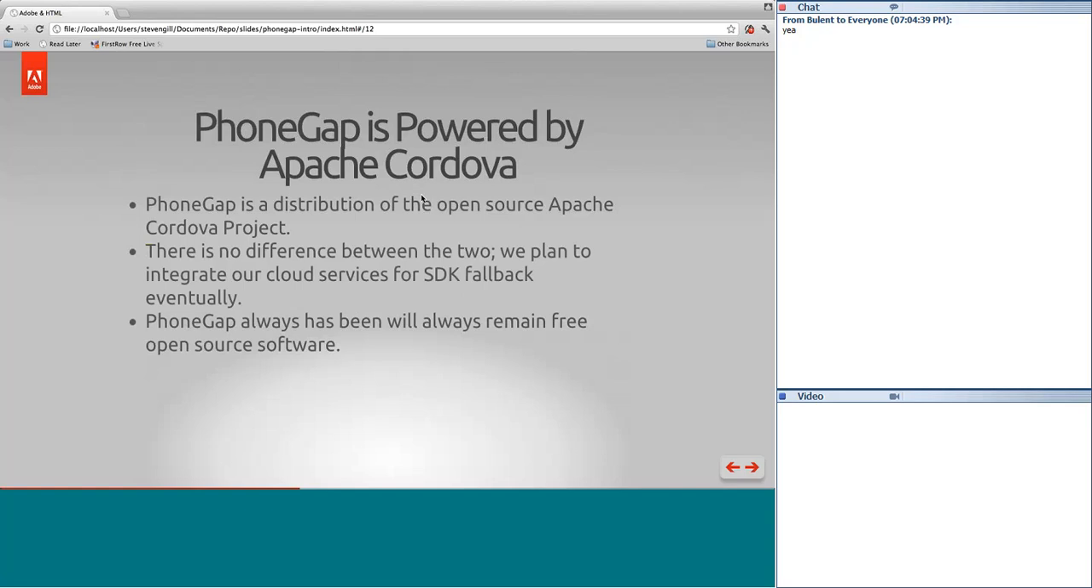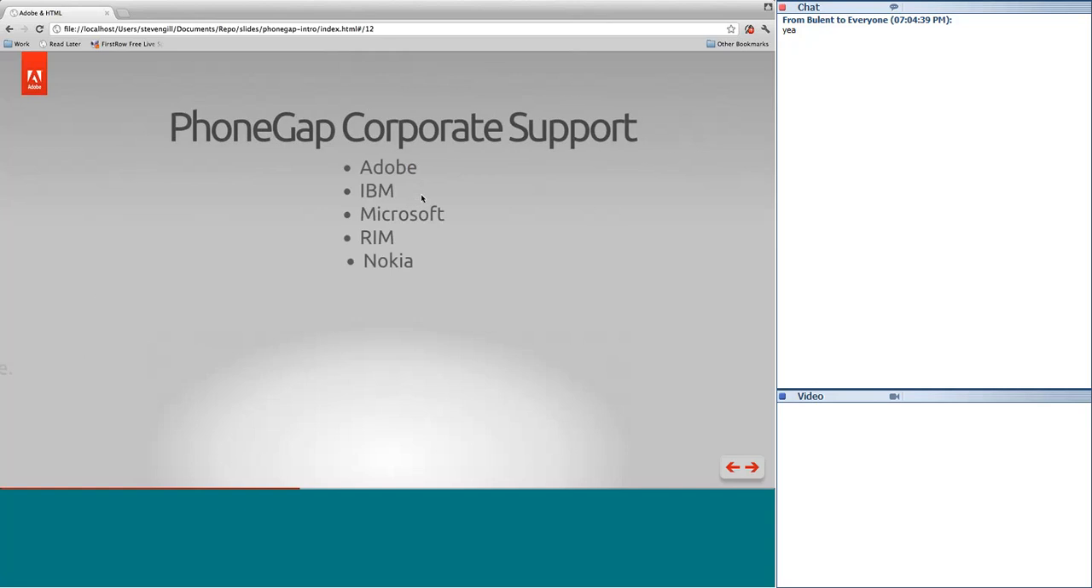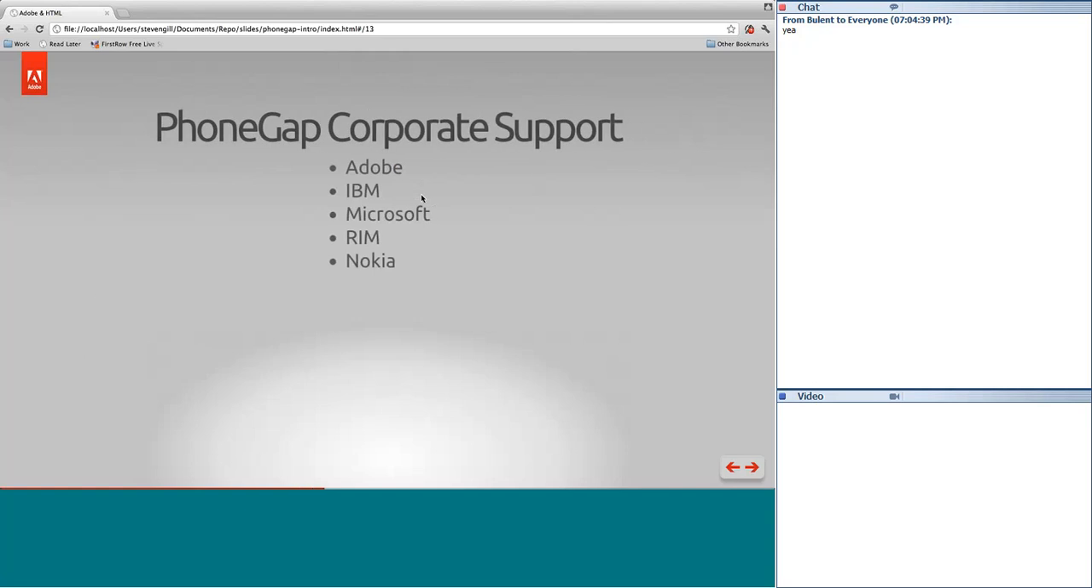PhoneGap has been and will always remain free and open source software. So if you do decide to use PhoneGap or are already using it, you never need to worry about that. PhoneGap corporate support: this is what I was mentioning, some of the companies that are contributing to PhoneGap or Apache Cordova: Adobe, IBM, Microsoft, RIM, Nokia. And there's tons of individuals as well.